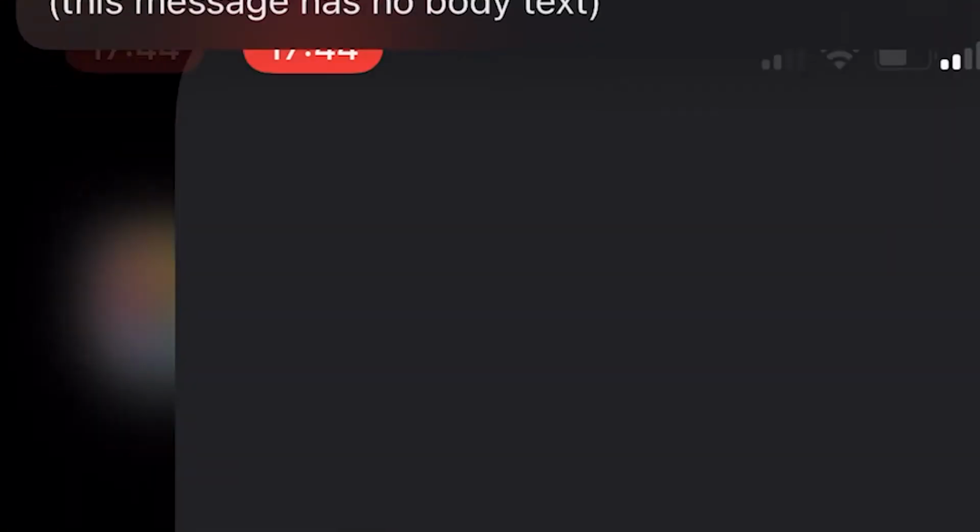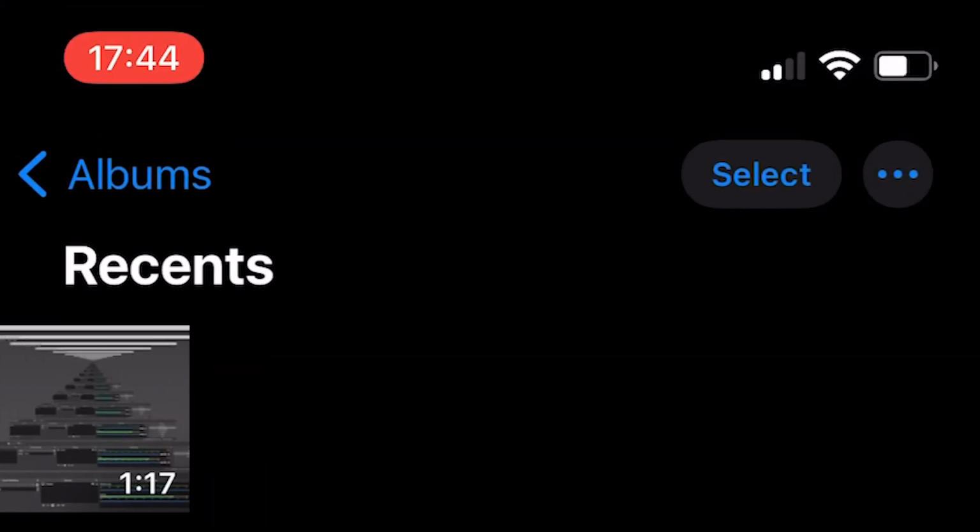Open the email on your phone. Click the video file. Click save video. Open your photos. You can now use that video file as an Instagram, Facebook, or Snapchat story, or text it to someone. It's that easy.